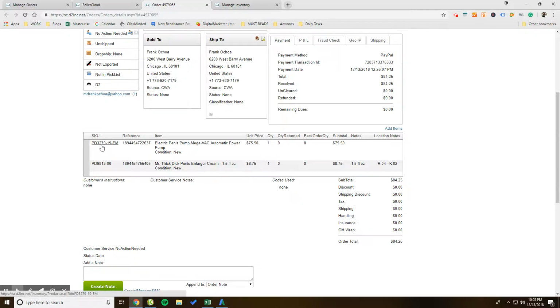We're not done yet though, because it has to be a parent SKU, and it's currently showing as the child SKU with the -em. I'm sorry, please disregard what I just said. It needs to be a parent SKU, and it's currently showing as the child SKU with the -em.